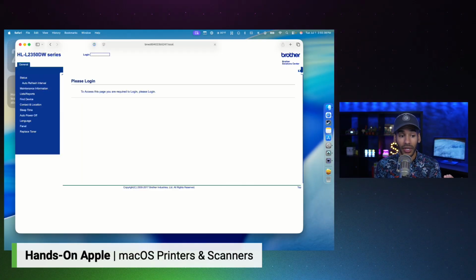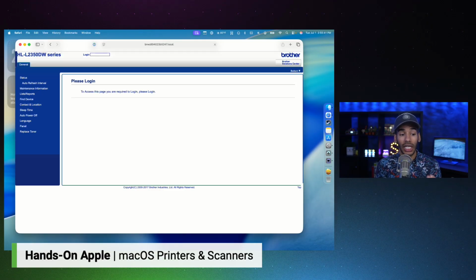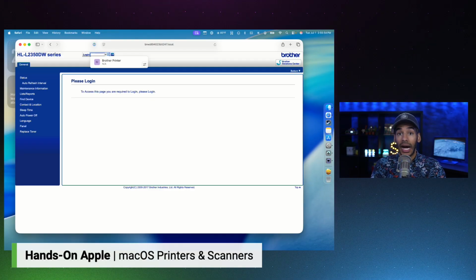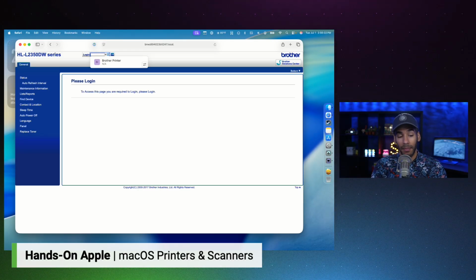Here, you can see that it slowly loads the local website for the printer. This is essentially a little server on the printer that has this information, so it slowly loads. Now, the good news is I have a password set for this printer that is different from the default password that is printed on the back of the printer. So what I will do is pop that in.